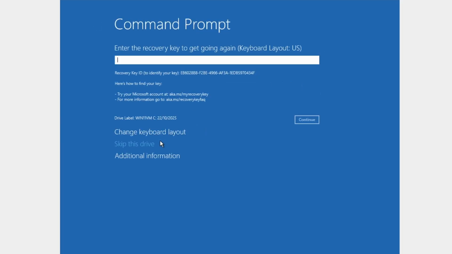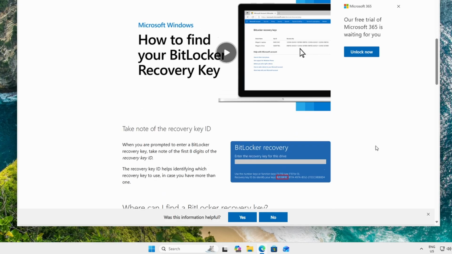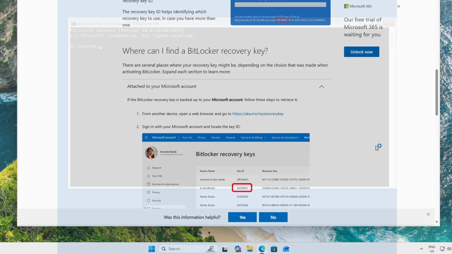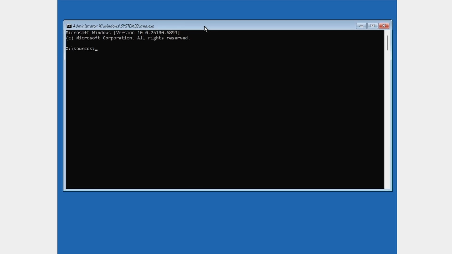It means that your C drive is encrypted with BitLocker, which is likely if you're using a Microsoft account to sign in. In this case, you'll need to find the recovery key, which is linked to your Microsoft account, and the instructions for this are linked to in the description. Now, once you've entered the recovery key, the command prompt will open, and this is where we'll fix our Hyper-V situation.